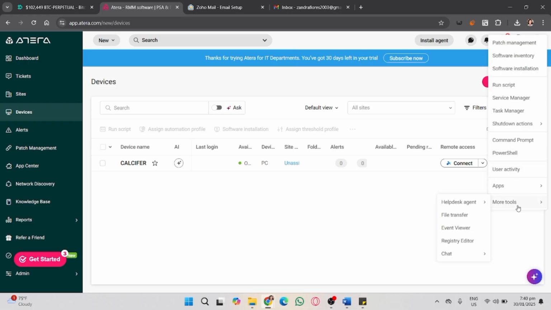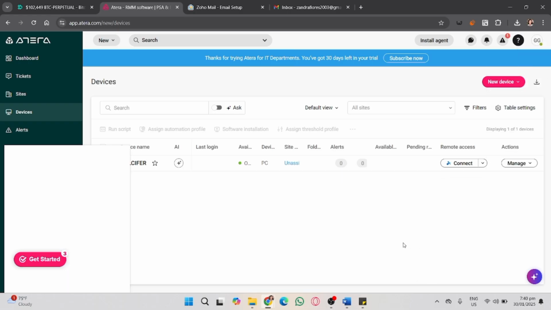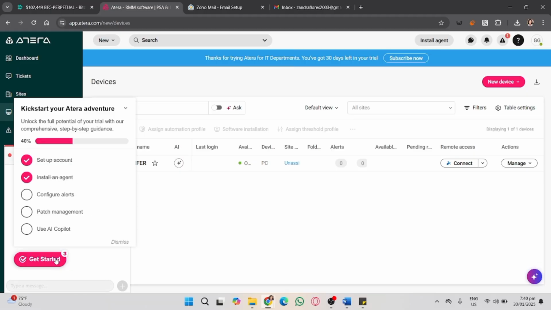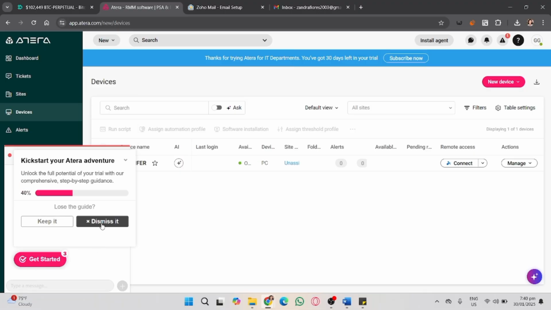Inside the device details page, look for the chat option and click Start Chat. A chat window will appear on the left side, and the user will receive a notification on their device if the Atera agent is installed and running.